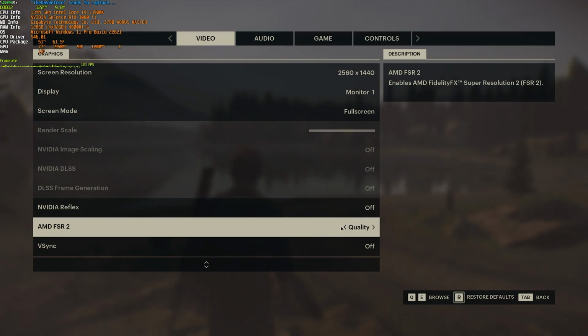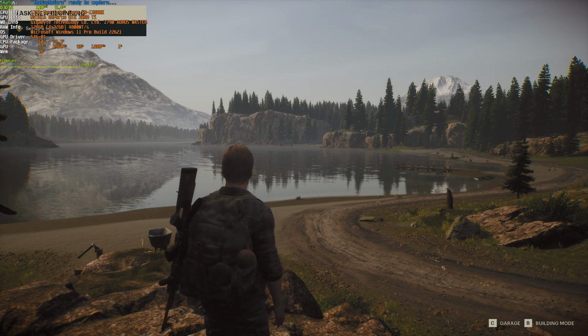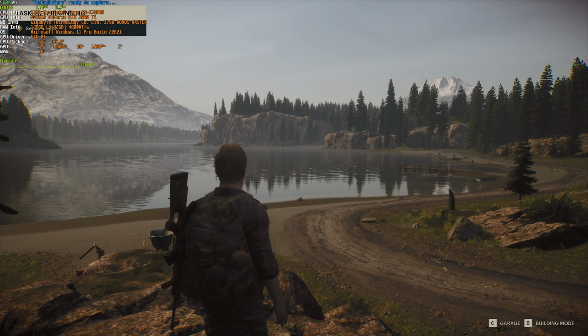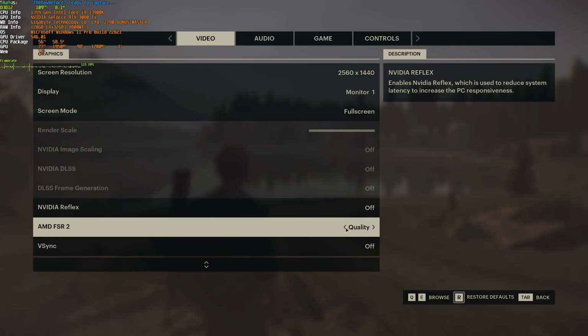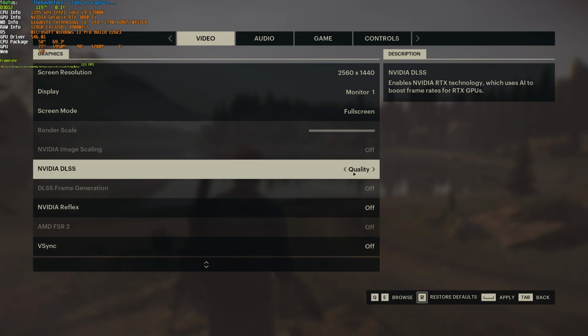Unfortunately, there isn't an ultra quality option, but you'll see similar performance gains with both of these. We're now sitting at 115 on AMD FSR2, though the water is noticeably shimmery, so I'd prefer to use DLSS in this case. Usually you'll set one of these to quality and pretty much forget about it. In my case, I'll be using DLSS and setting it to quality.